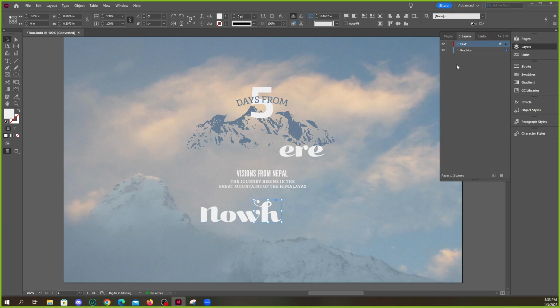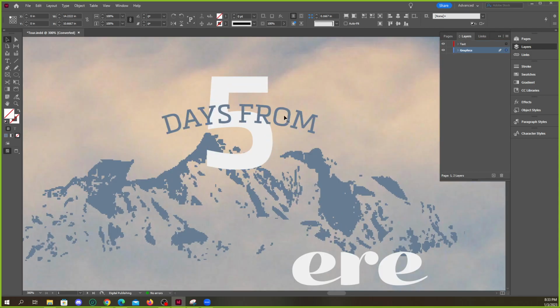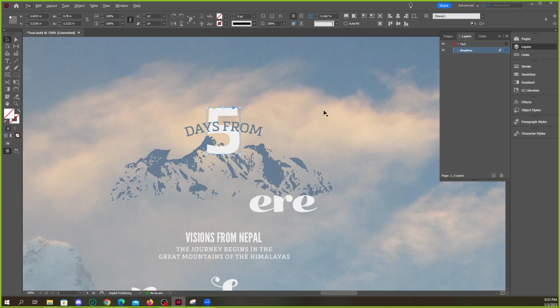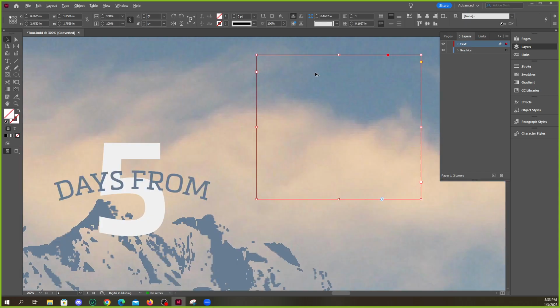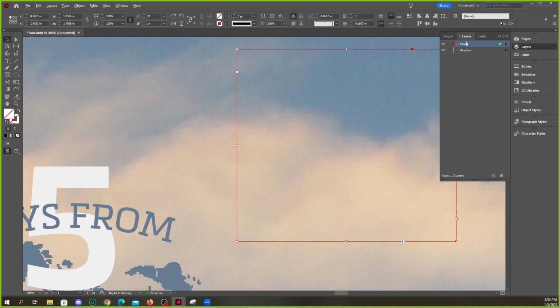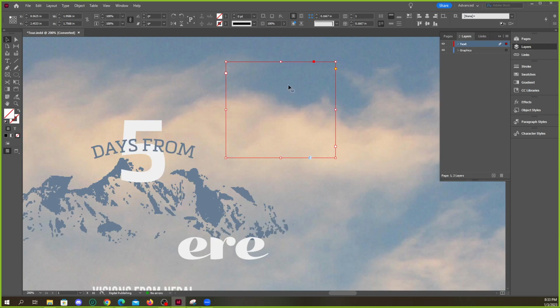Right? You could organize it that way. Each layer will have its own color. Graphics is blue right now, so whenever I highlight something from the graphics layer, the outline will be blue. But let's say I created something on the text layer. Let's say select the text layer, create a text box. You'll notice the text box has a red outline because that layer is red.